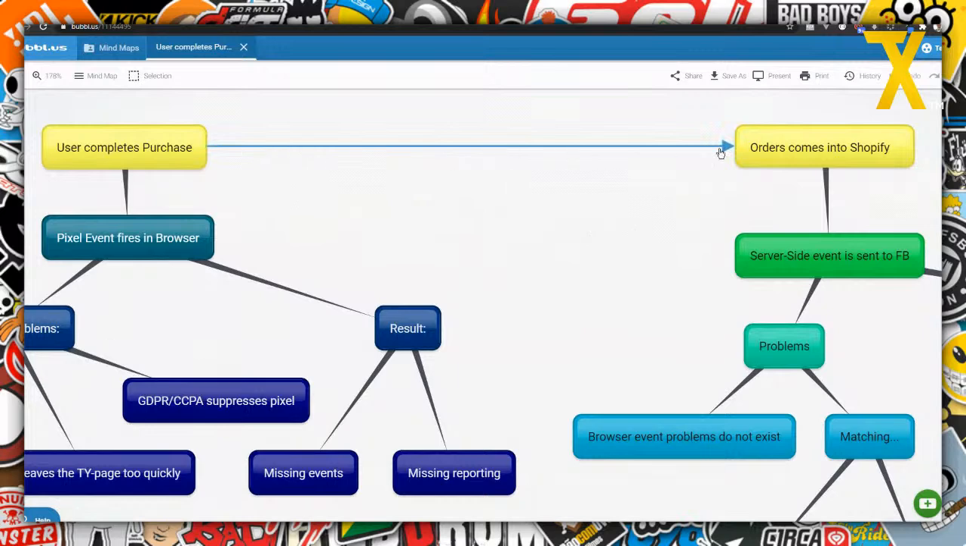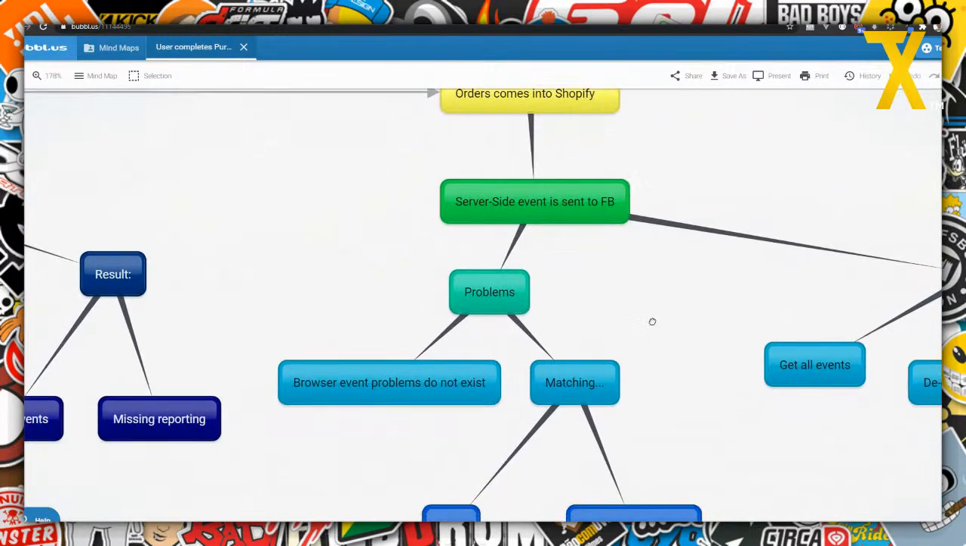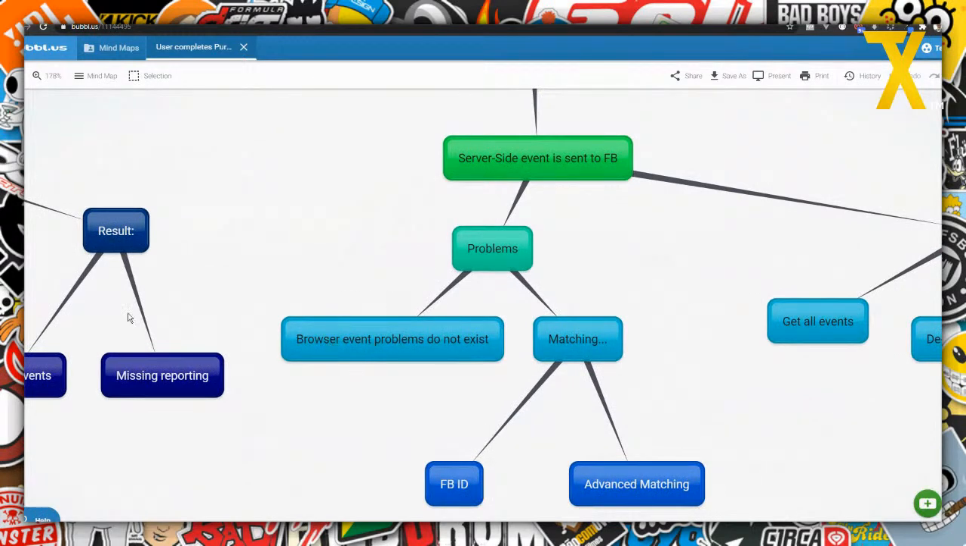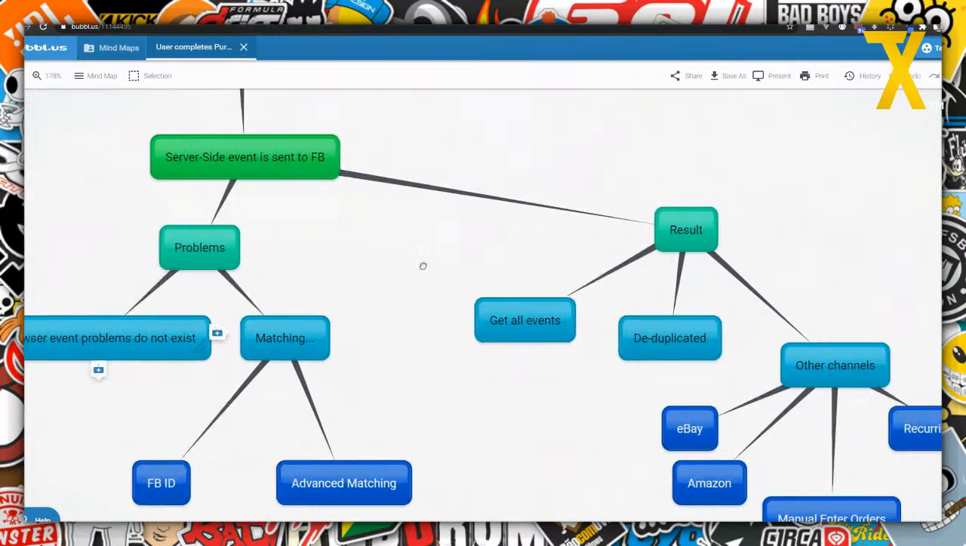So anyway, the next step here is the user completes the purchase, all the stuff happens in the browser. Now the order comes into Shopify, and here is where the server-side event gets set off, right? So all of the problems that we talked about in the browser, they don't exist. We can just simply bypass them and fire the server-side event, and they'll come into Facebook.